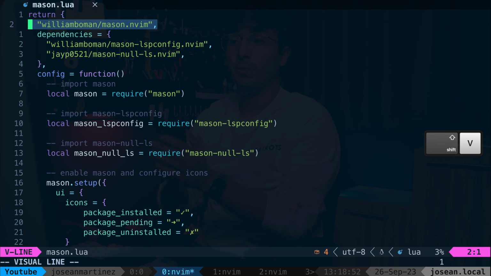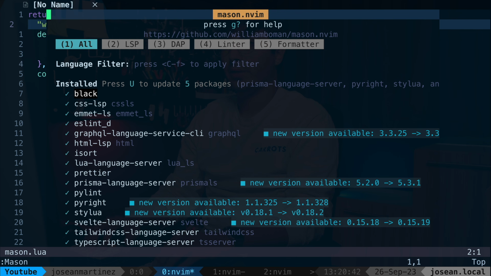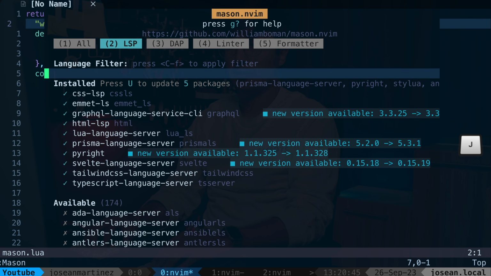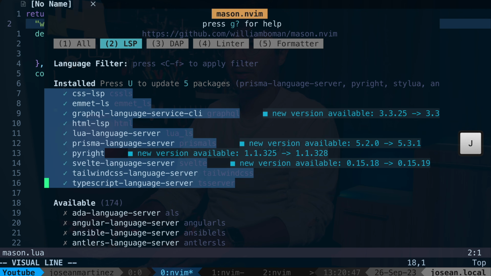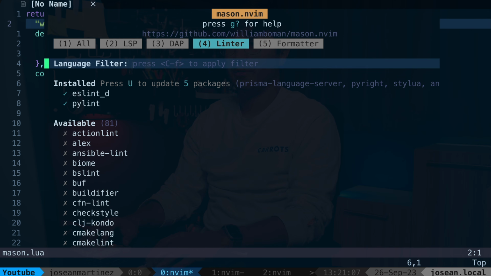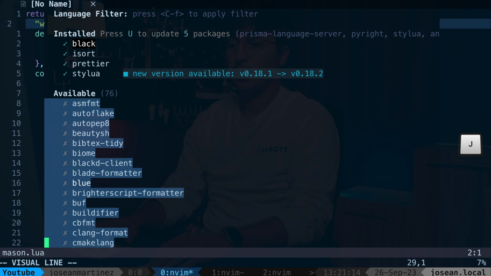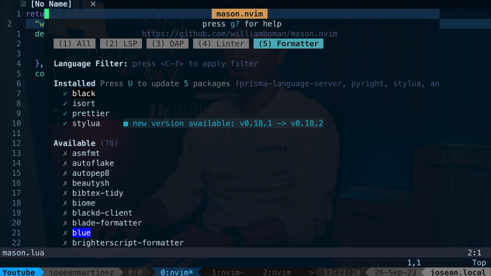First thing here is the short plugin URL that tells lazy.nvim to install this plugin for us. Essentially, we use Mason to install language servers, but you can also use it to install linters and formatters, which we'll be needing for this setup. Now, if I open up the Mason UI by doing colon Mason, you'll see here that if I press 2, you'll see a list of installed language servers, which I'm using in my setup. If I do 4, you'll also see a list of installed linters. And if you press 5, then you'll see a list of installed formatters and available formatters as well. I'm going to close this by pressing Q.